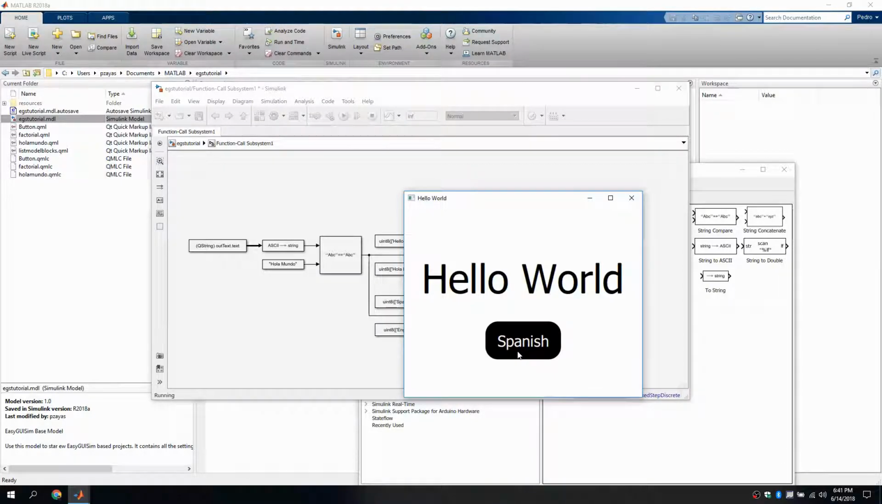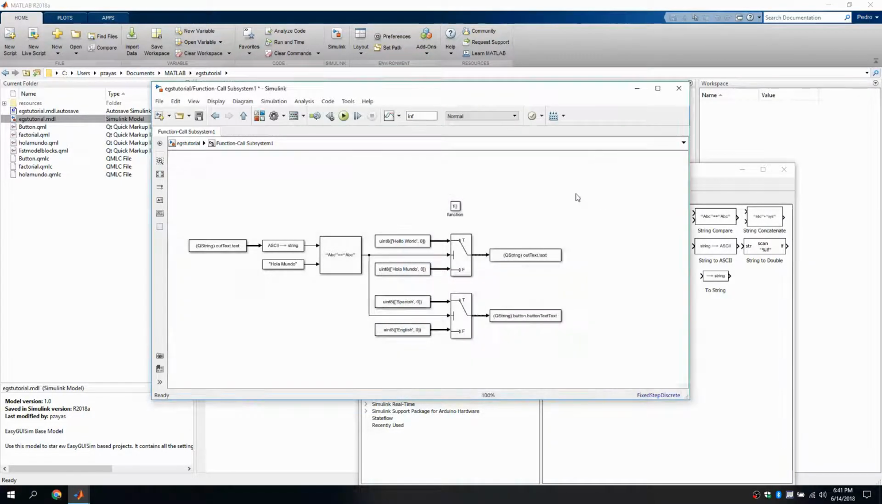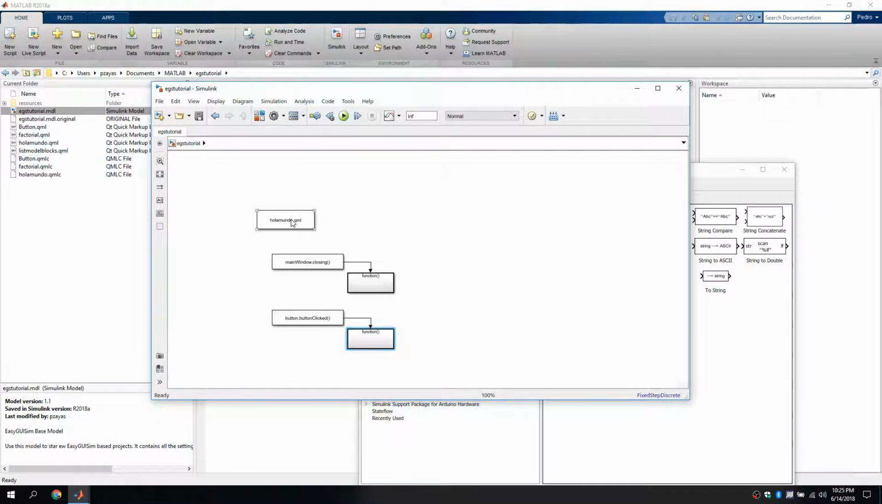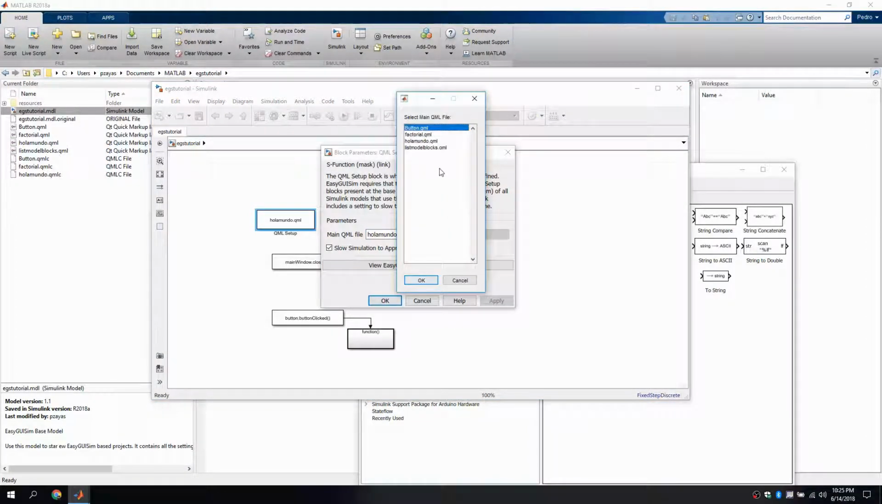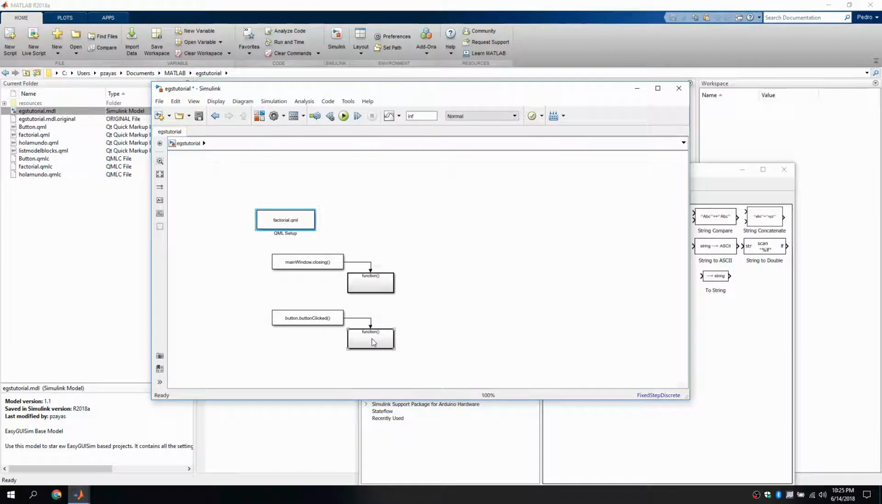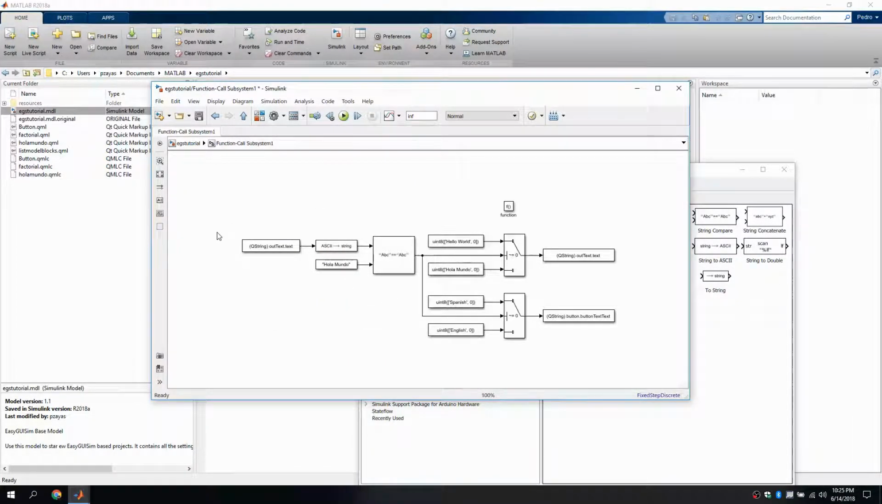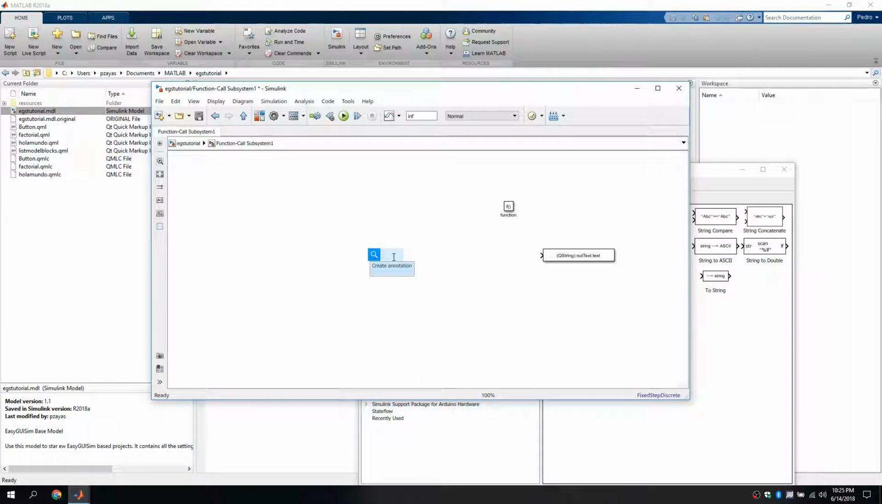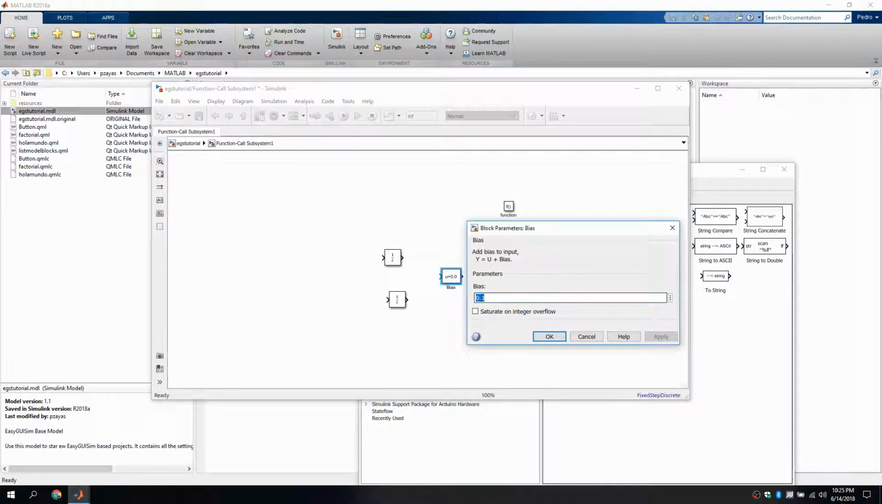We see that we get the same result. Now let's go back to the top level of the model and change the QML setup block to factorial.qml. Now let's delete all the blocks except the outText property block. And let's add some blocks to calculate and output the factorial of a number.